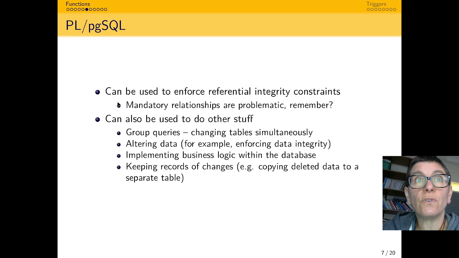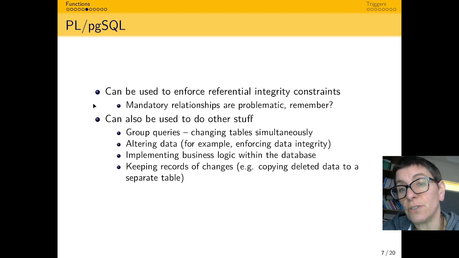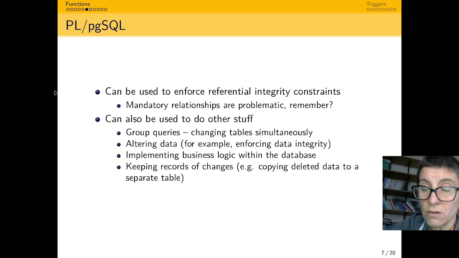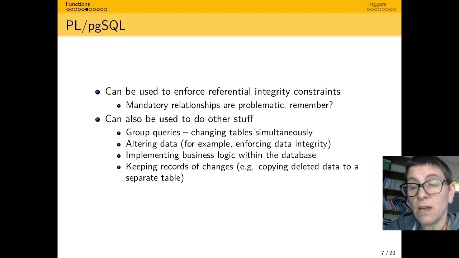Things you use it for: you can use it to enforce mandatory referential integrity constraints, so the whole one-to-one mandatory both ends. Every tutor must have exactly one student, every student must have exactly one tutor. That kind of thing can't be enforced within SQL without doing something outside of the referential model, and what functions and triggers can do is they can check that for you.